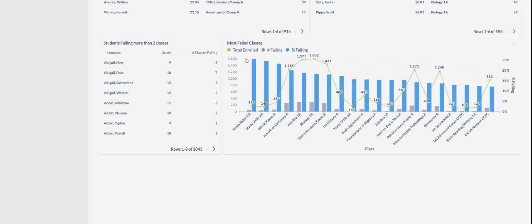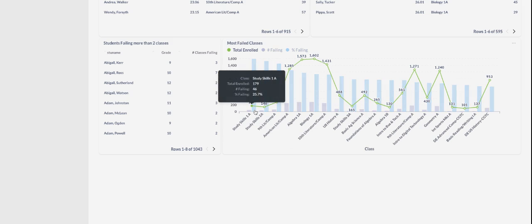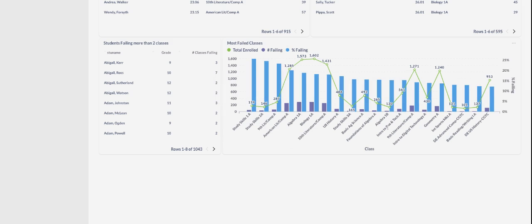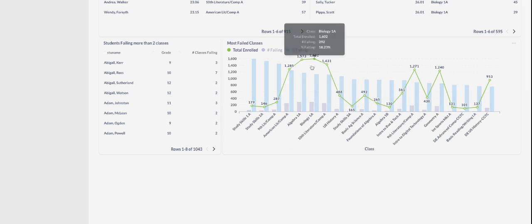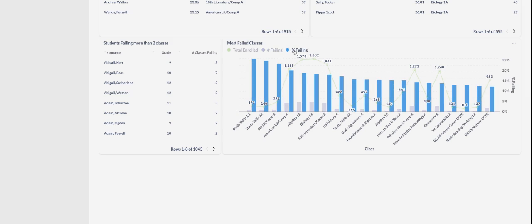And then we also have the most failed classes. So you can see, study skills 1A in this particular case, or algebra 1B. You have the total, how many kids are enrolled, how many are failing, and what percentage of the students enrolled are failing, which is the blue bar. And this, again, helps you understand which classes might be more challenging and might require some sort of intervention.